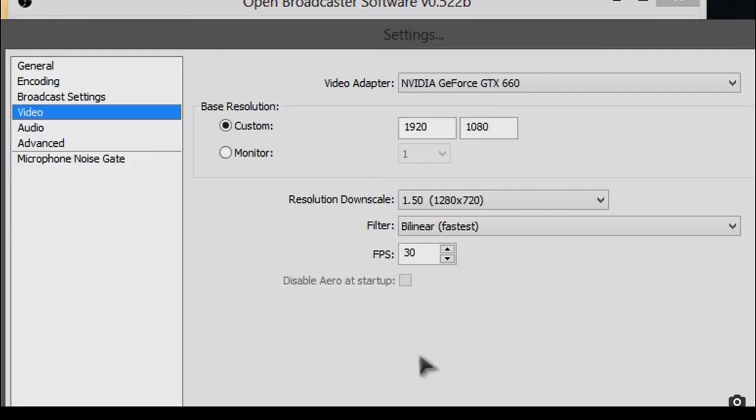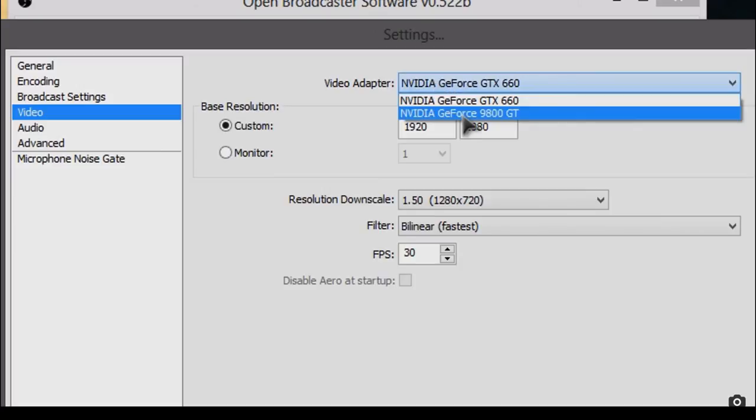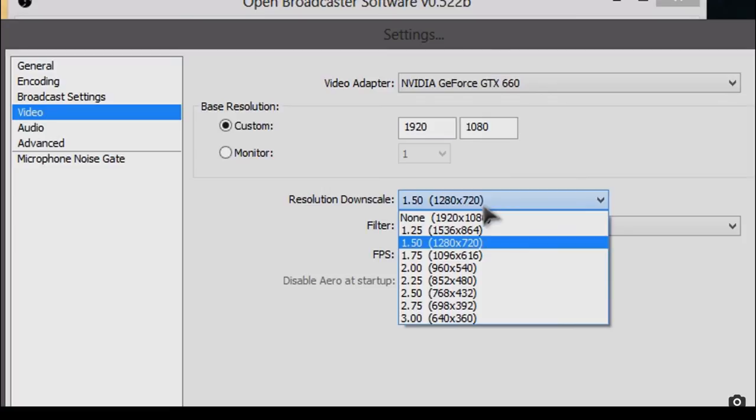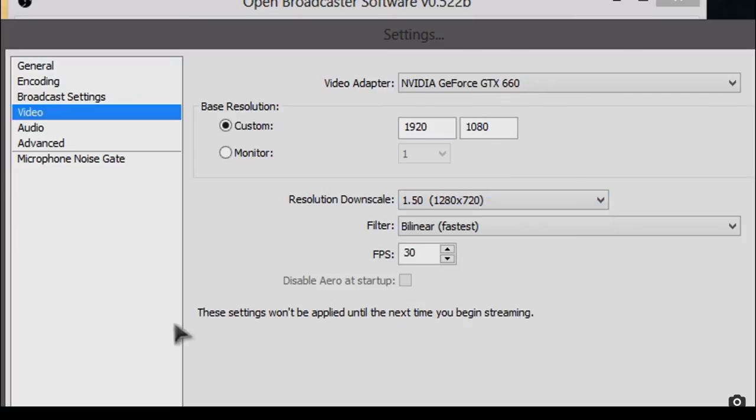Go to video. Now, this is for essentially your main monitor for where you're going to be taking video. I have my TV hooked up to my GeForce 9800 GT and then my main 660. I want it to stream video from my 660. Its base resolution is 1920 by 1080. And then you set it to a resolution downscale to 1280 by 720 because you want to be streaming to 1280 by 720 for Twitch or YouTube or whatever. So it downscales it a little bit.